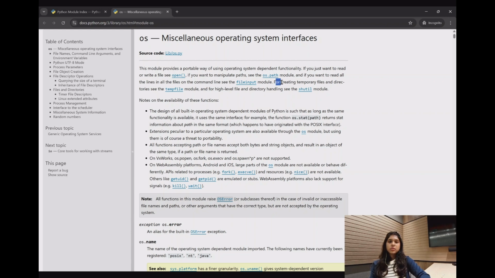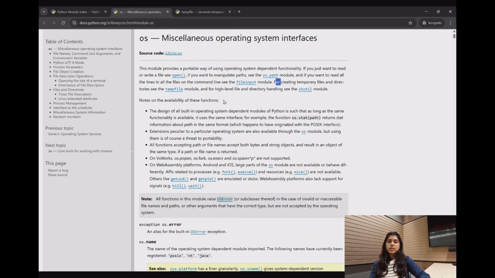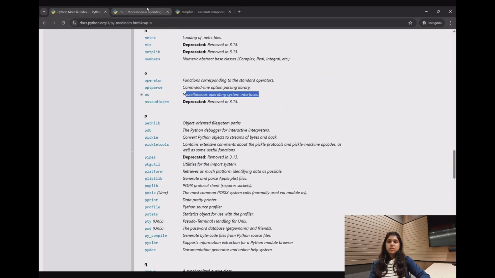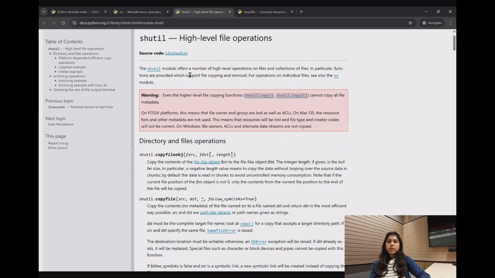If you have to create temporary files and directories, then you can make use of tempfile. If you navigate to it, it will jump to the other module present in the Python built-in module list. Similarly, it says for high level file and directory handling, see the shutil module. So we will be making use of these modules in order to write our code.